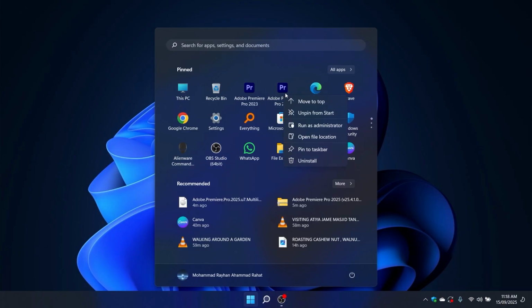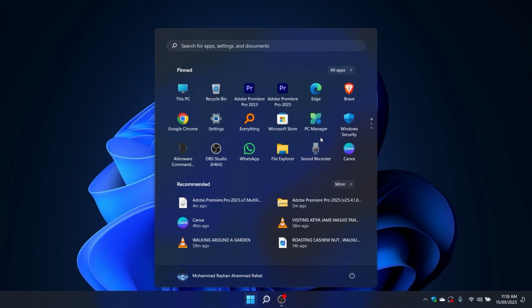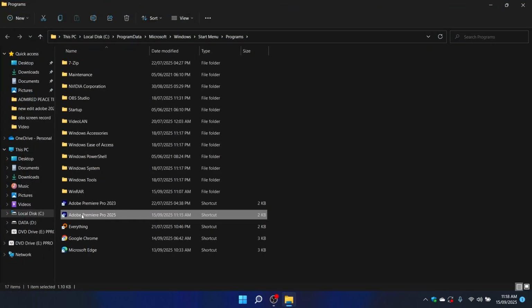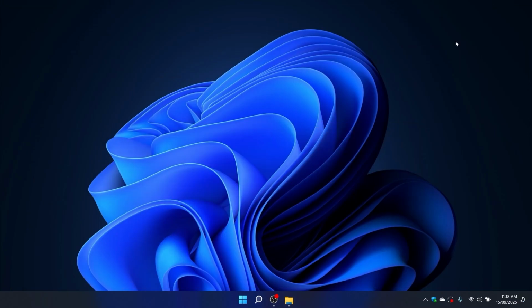Let's start it. First of all, I need to look at the location where it is, the exe file. Here it is, the location, Adobe Premiere Pro. Okay, this is the exe file.